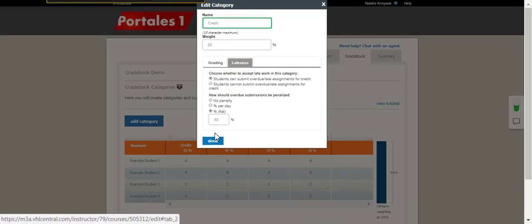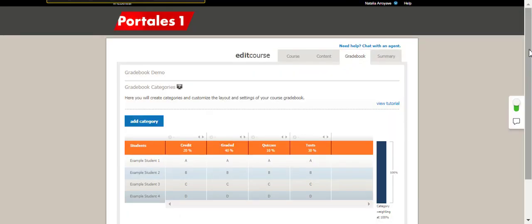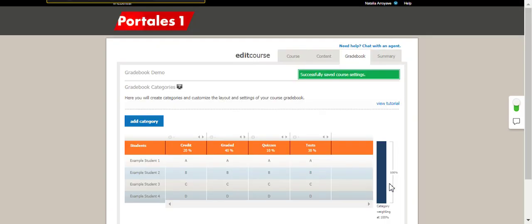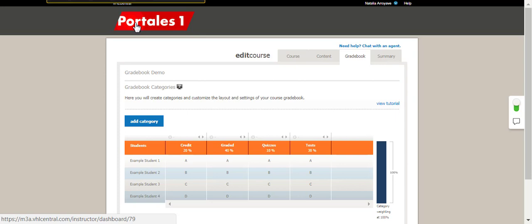Once you make modifications, make sure to click on Done, scroll down, and save your changes. To return to your course schedule, click on the Portales or book cover of your program on the upper left-hand corner of the screen.